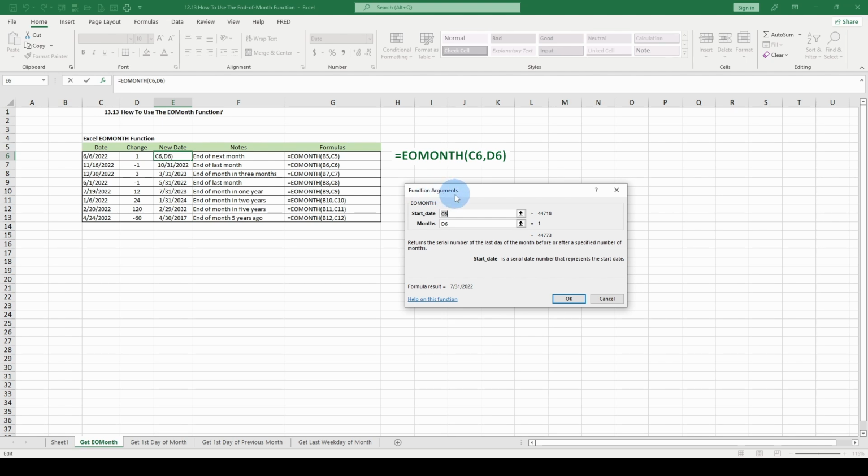In this function arguments dialog box, the start date is in bold. We know anything in bold is required. We also know that months are required. And what does it do? It returns the serial number of the last day of the month before or after a specified number of months. In other words, we have a start date and the number of months. What do we have here? The start date is serial number 44718, and we're just going 1 month ahead.